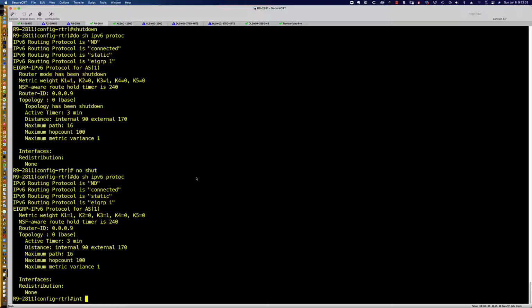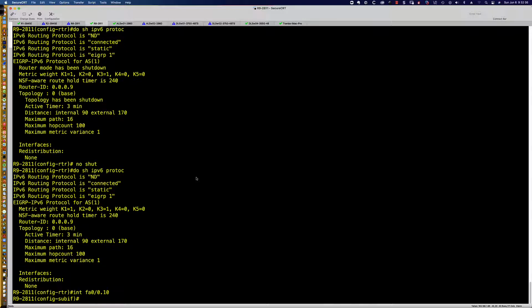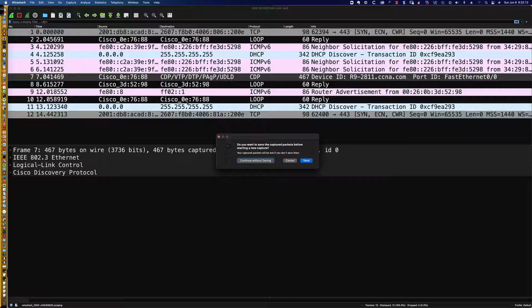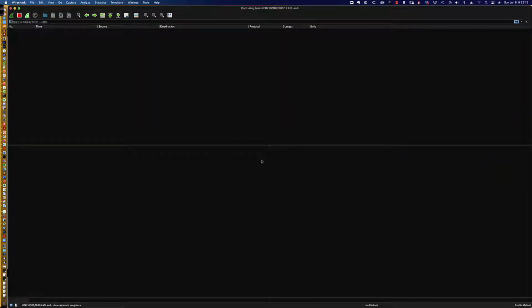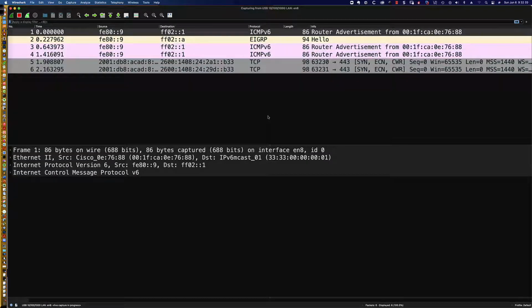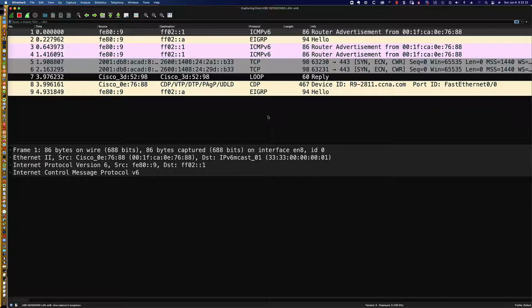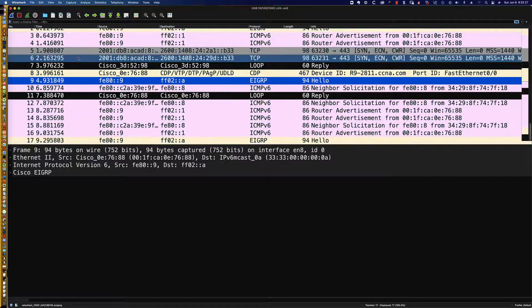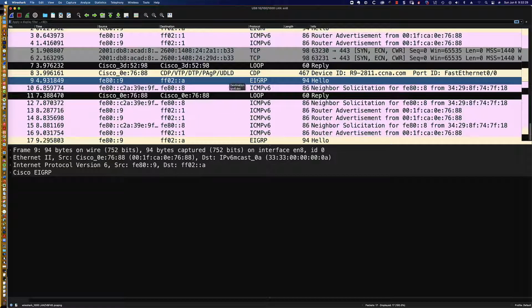Let's jump into interface FastEthernet 0/0.10 and say ipv6 eigrp 1. And if we come over here, we should do a packet capture and continue without saving. What we should see is every 5 seconds, we should be getting an EIGRP hello packet. And take a look at that. So we can kill this right now, right? There is our EIGRP protocol. You can see it's a hello. It's basically router 9, because look at the source.